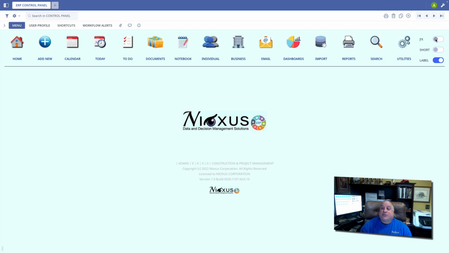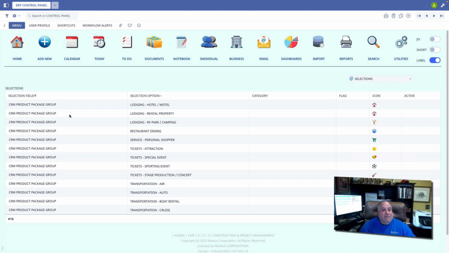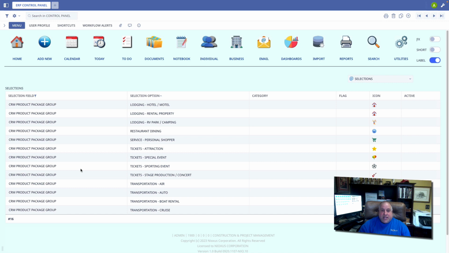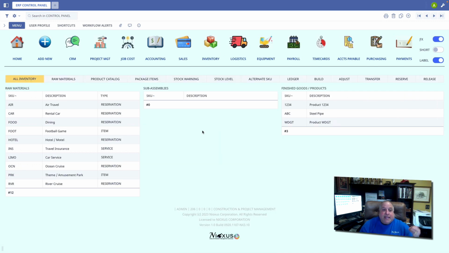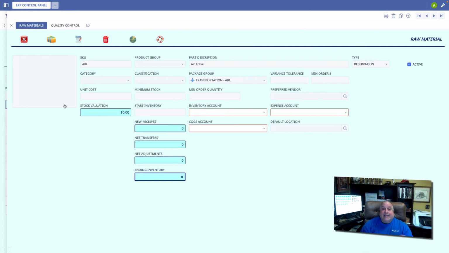First of all, we're going to go into utilities. We're going to look at selections, and we're going to see that we have a selection called CRM Product Package Group. This is where we define generic components in a package. The next thing we're going to do is go ahead and look at our inventory. In this case, we have a special kind of inventory item called a package item. So when I went from all inventory to package items, I see just my package item. These are generic items in inventory.